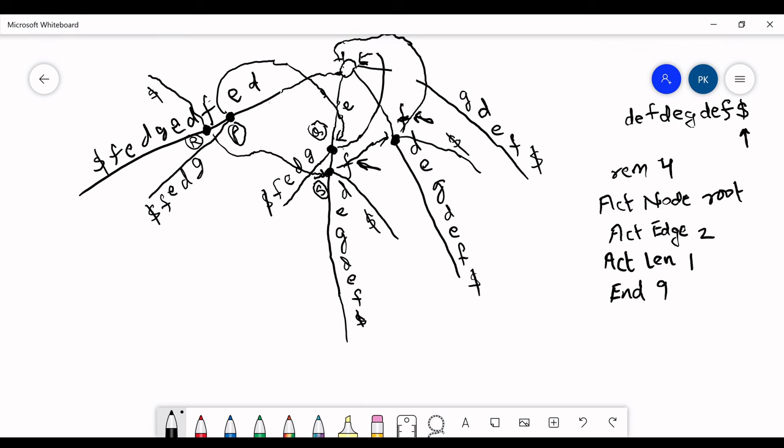Alright, so what we did is we created a new node and we modified the previous suffix link. Now as the active node is root and the active length is not 0, we modify the active length and the active edge accordingly as per the rules. So the active edge becomes 3 and the active length becomes 0.